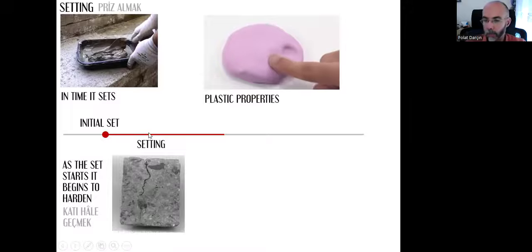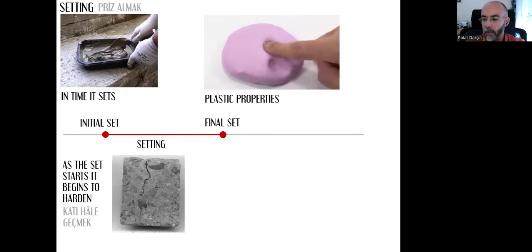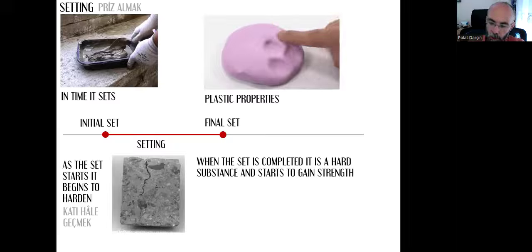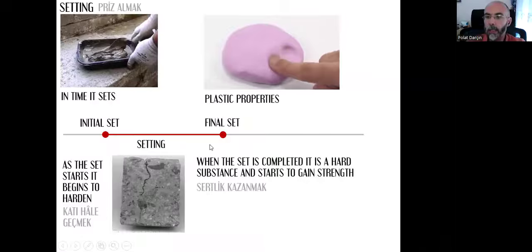And if we provide enough time, at the end, the set will be completed. That's the moment we call the final set. And it's a fully hardened object. It's solid now. But it's not strong enough to hold loads. It's fully hardened, it's solid, but at this moment, it's not hard enough to carry the load. So we let a little bit more time so that it gains strength, sertlik kazanmak.